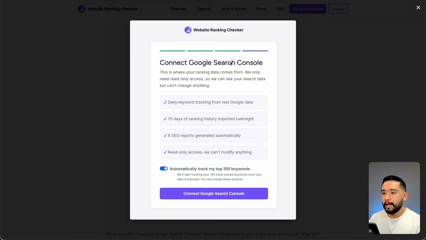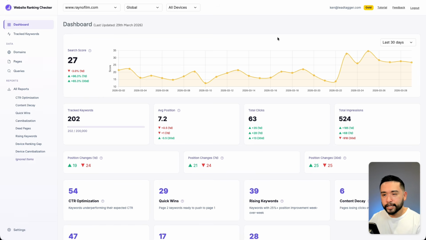And the last step in the setup process is to connect your Google Search Console. So you would click on Connect Google Search Console, and then a pop-up would appear, and then you would pick your Google Search Console account with the website that you want to track. And it'll take roughly about an hour to import your Google Search Console data, and the tool will import up to 75 days of search history. So you will have charts and trends from day one, which is really nice.